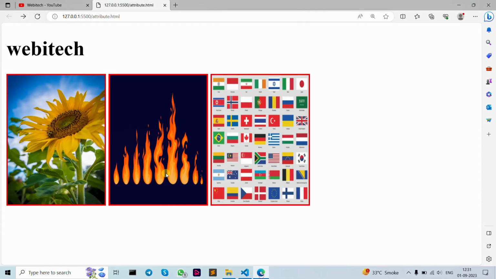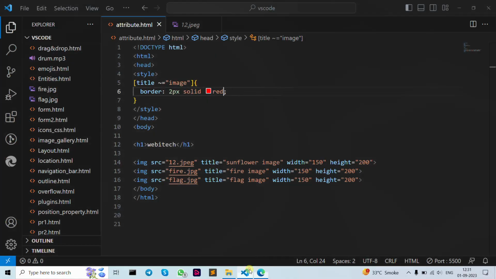Let's see our output. As you can see, all our images are in red right now. Our border is red right now. Okay, this is our title, how it looks: fire image, sunflower image, and flag image. Okay, so that is how it works.